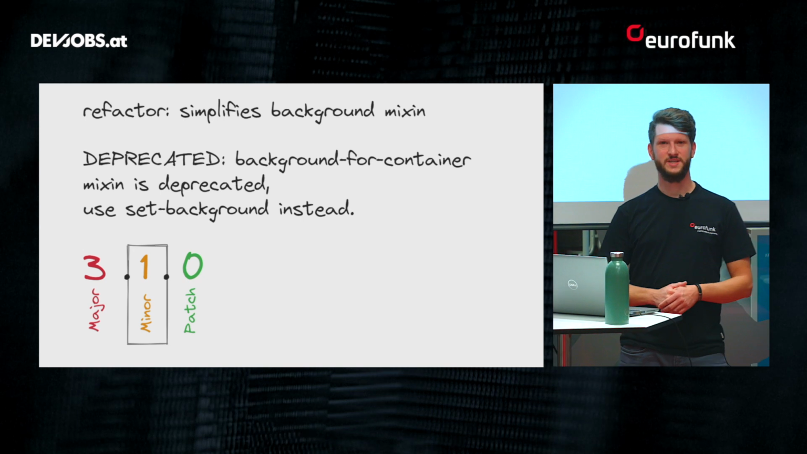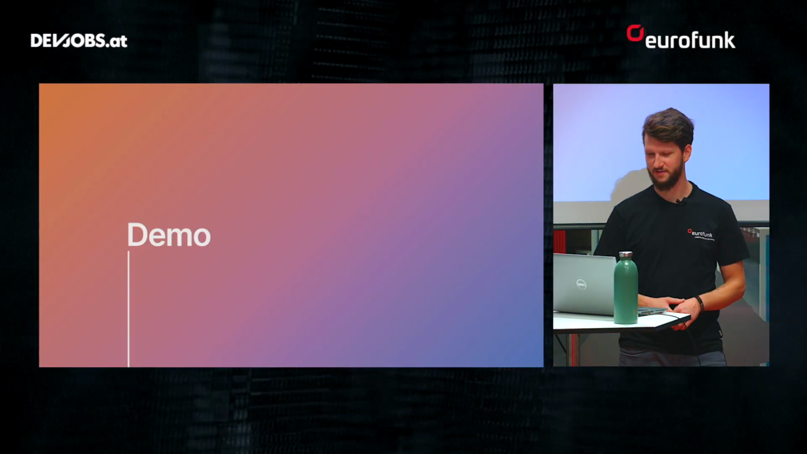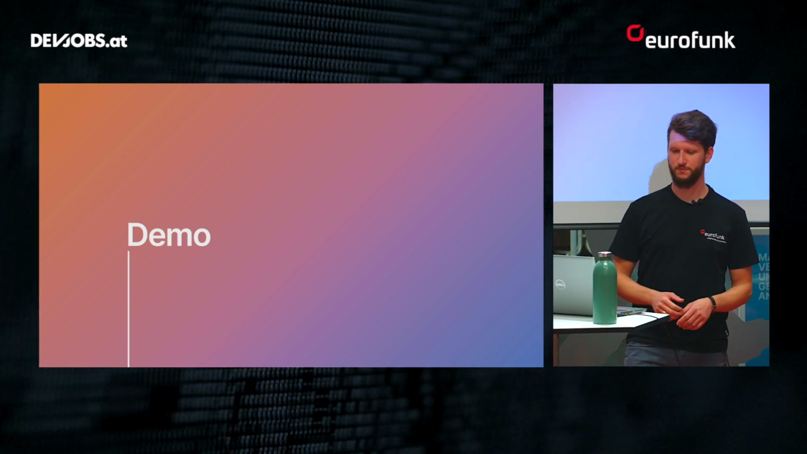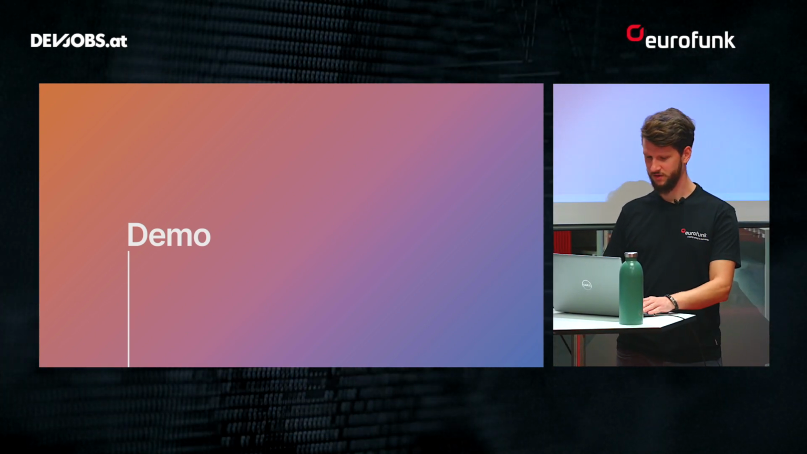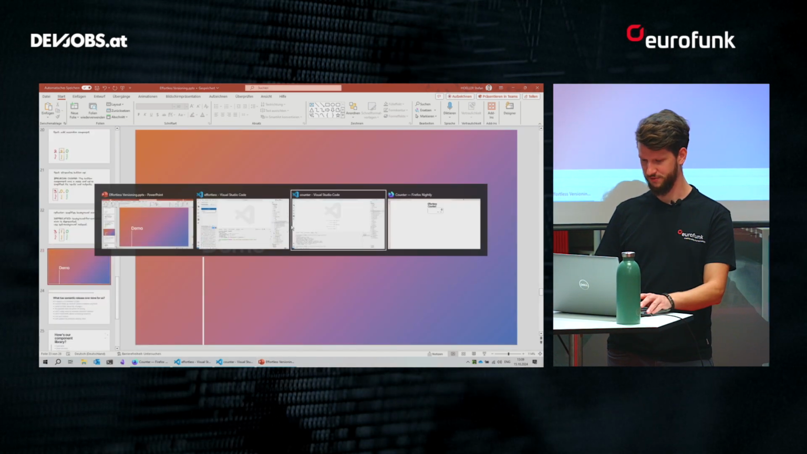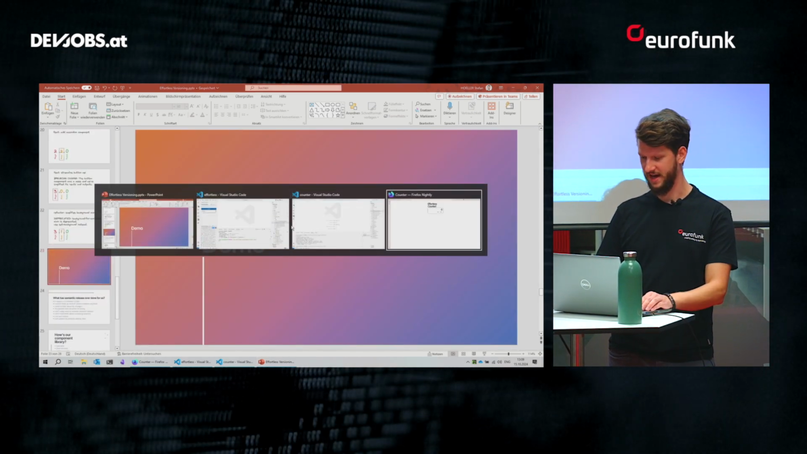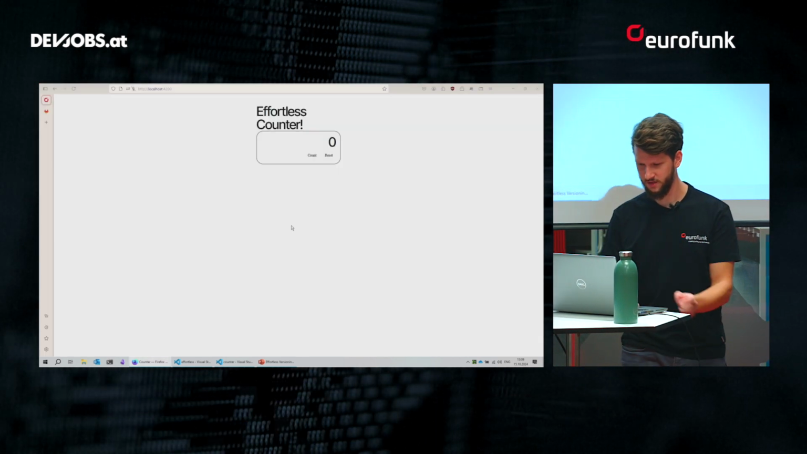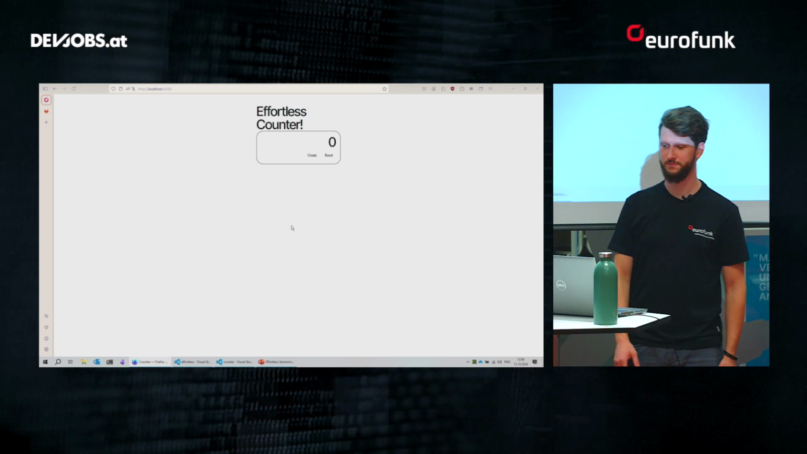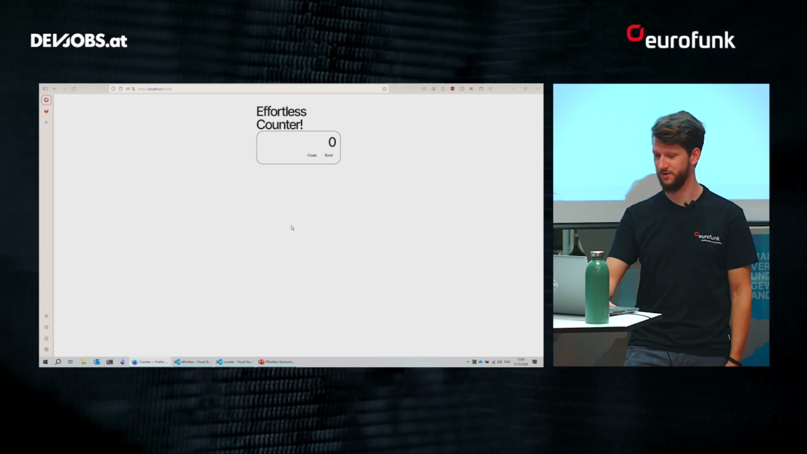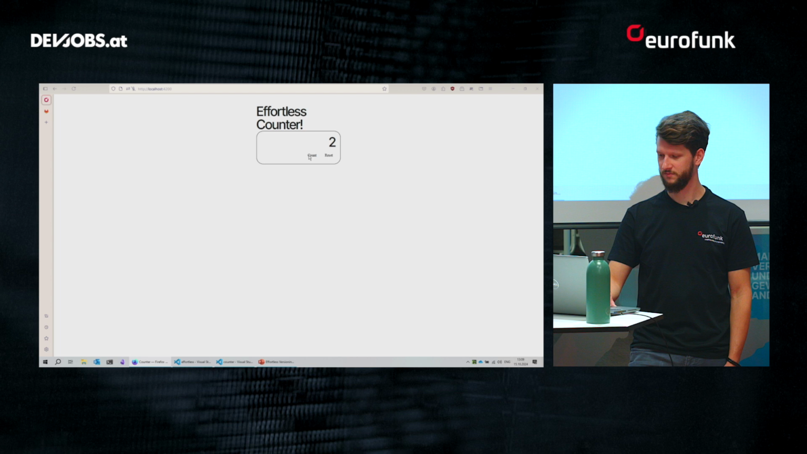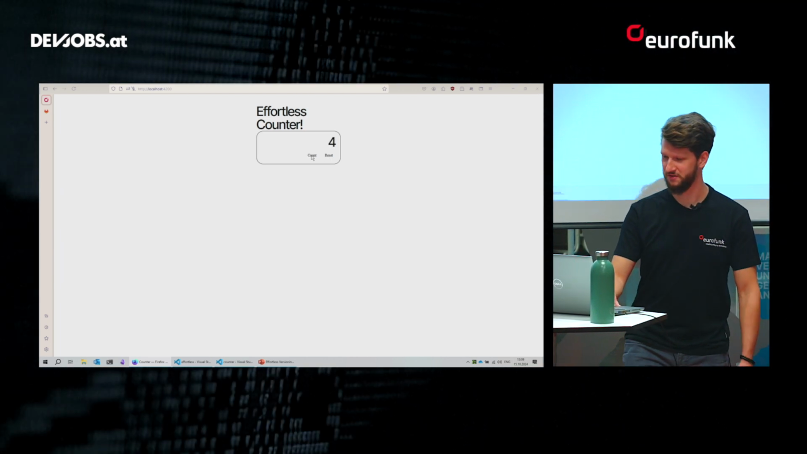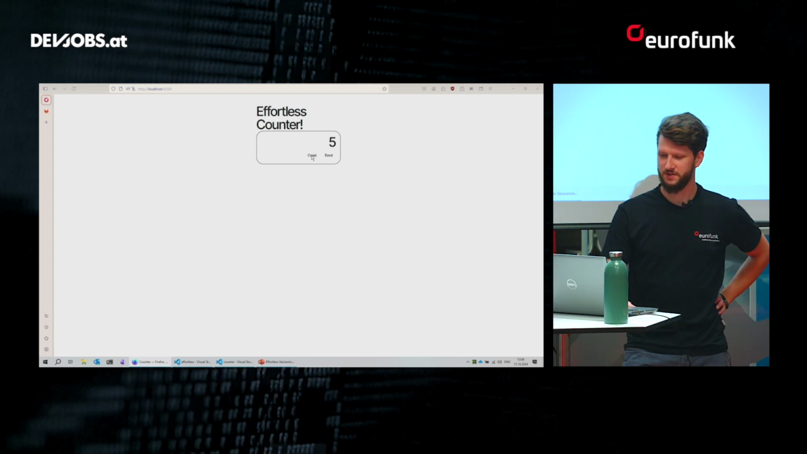So, to demonstrate that, I want to show you a little demo. First, we head over to the Effortless library or the app. Let's show you the use case first. So here we have an app. It is a counter, a small counter. It has a button here, count, and a reset button here. Not much to it, but something's off.